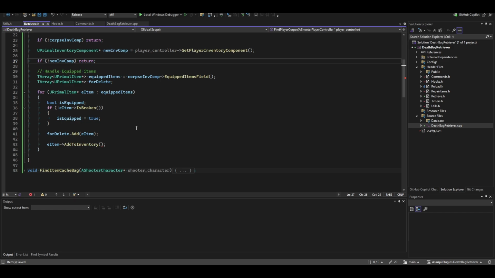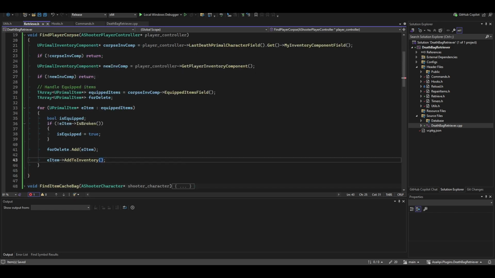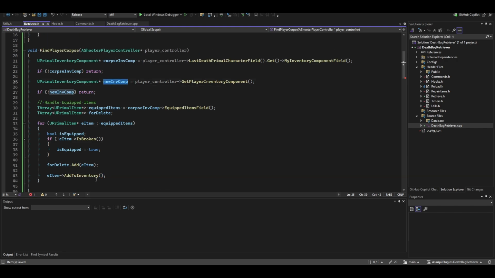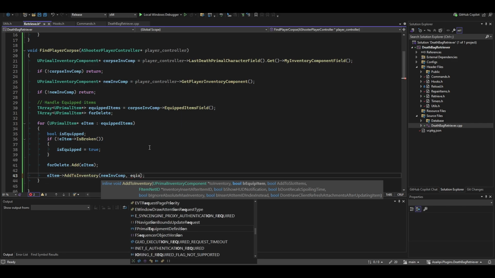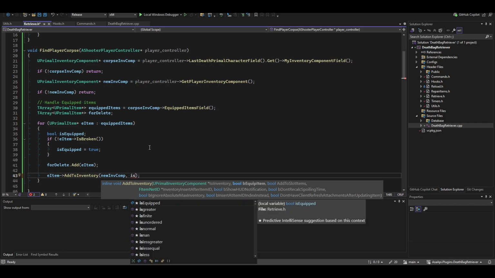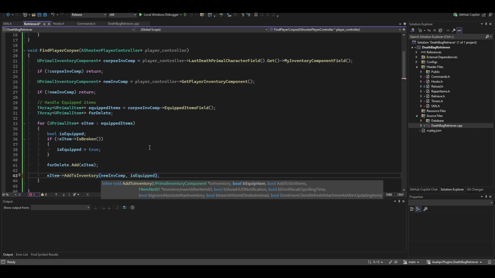Okay. Add it to inventory, of course. Player new inventory component, because we respawn, right? It's equip, which means it's equip. Then add to slot item if it's in a slot item.